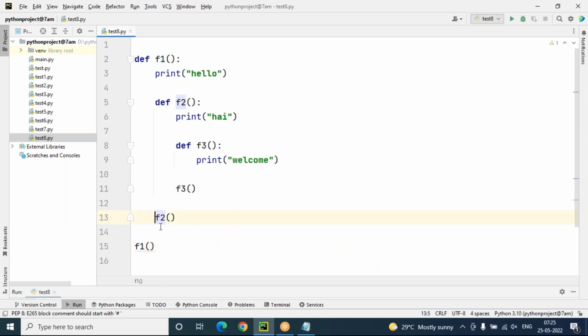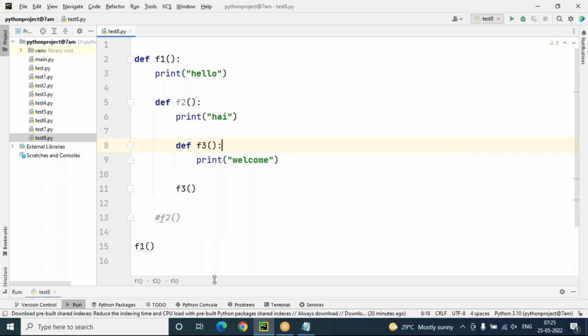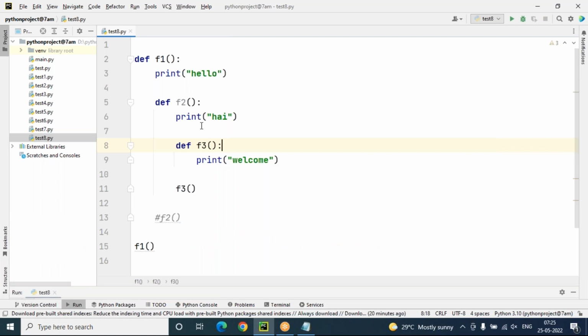Next, for example, here I'm just commenting this one. I'm not calling the F2 function. If we don't call the F2 function, then F3 also will not work, obviously. You can see F3 also will not work. So this is nested function calling.